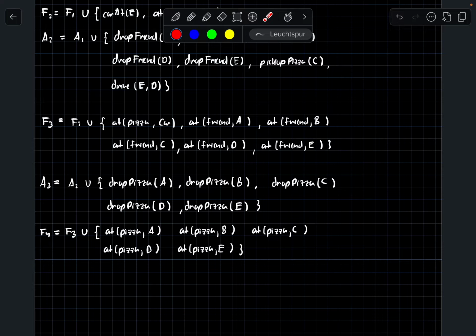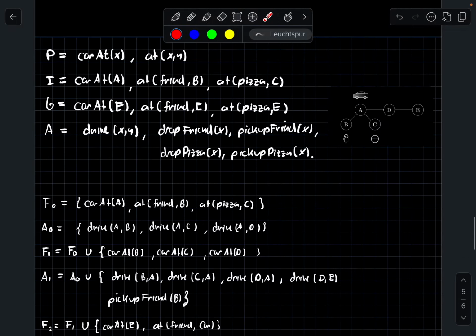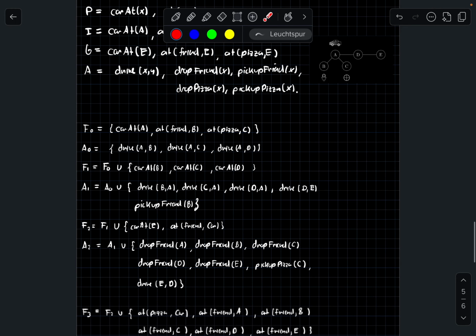That is how we expanded our forward-thinking RPG algorithm. But now we want to backtrack and compute HFF.